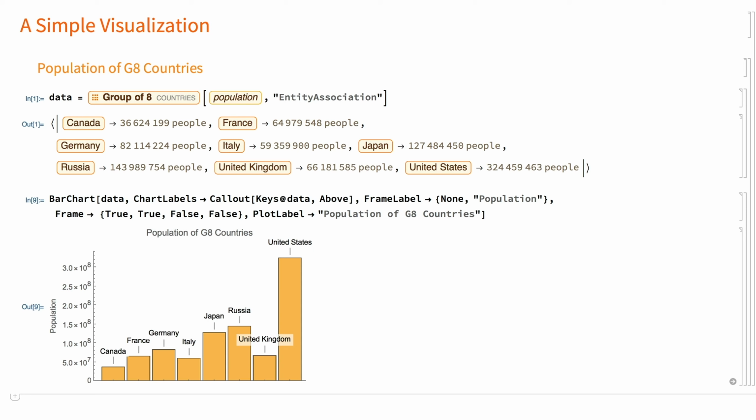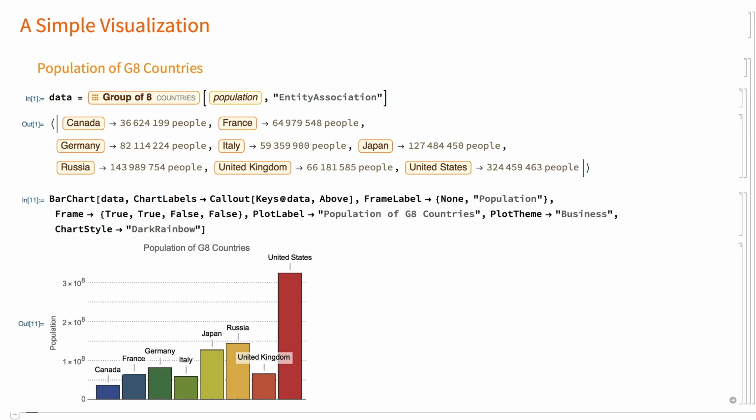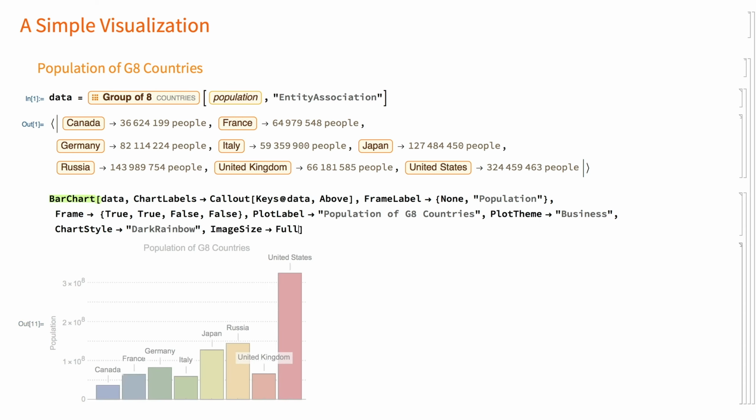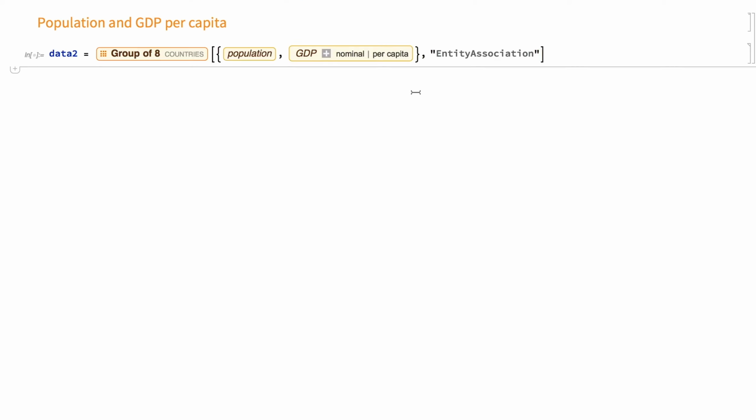So this chart conveys the information well enough, but if we want to stylize it a little more, a plot theme is a quick way to use pre-built collections of style features to customize the chart. Chart style can be used to change the colors and specify other styles for the chart elements. Lastly, we can set the image size to view our picture with just the right dimensions. That was a simple example.